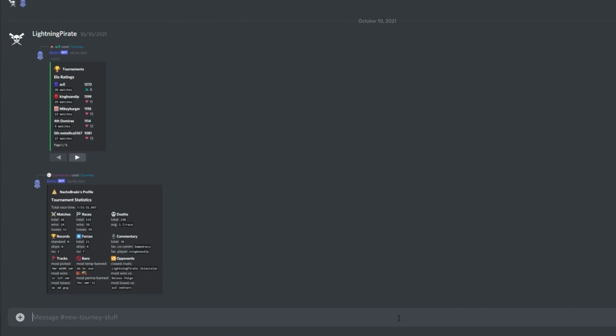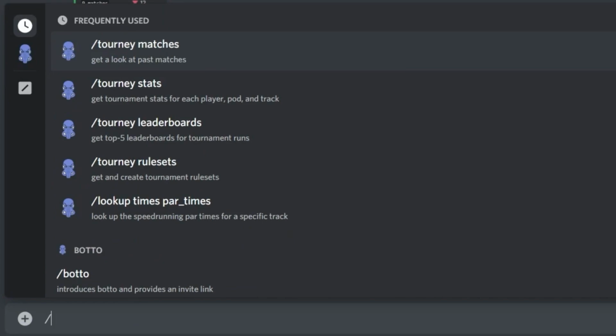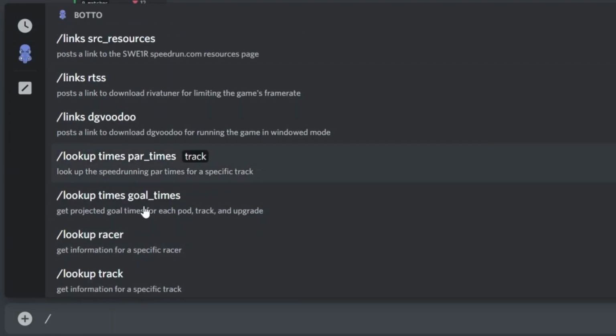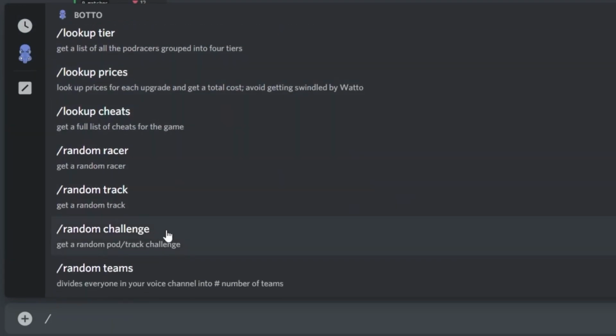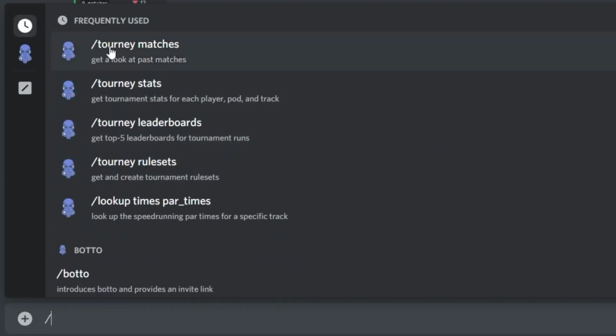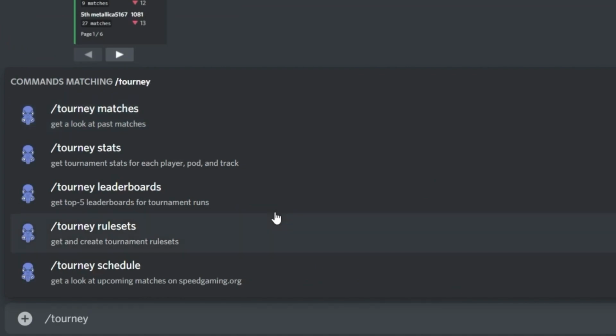Well, all you have to do is type /, and if you don't know the name of a command, this is very useful because it will pop up a complete list of Botto commands and descriptions for what each of them do. Now we're going to be looking at tourney commands, so we'll type /tourney, and the 3 commands we're looking at today are matches, leaderboards, and stats.